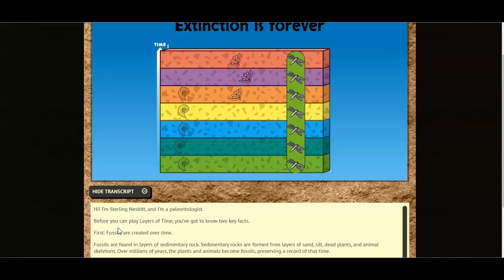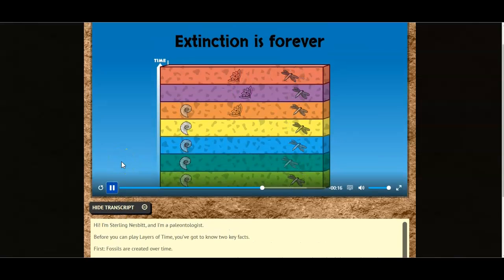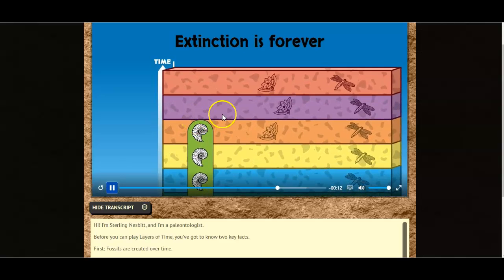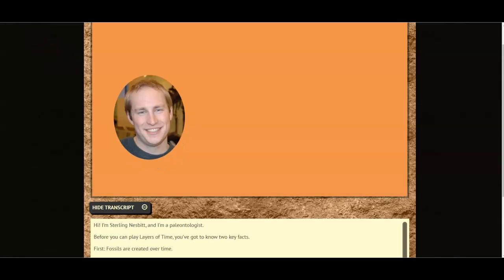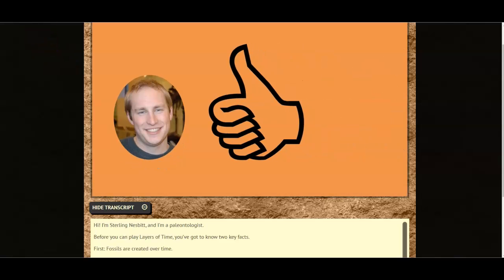Number 2, extinction is forever. Once an organism is extinct, you can see here it's extinct, we're not going to see it in any of the newer layers because it is extinct. Its extinction is forever. Now you're ready to play.